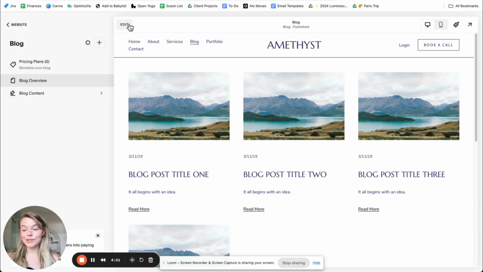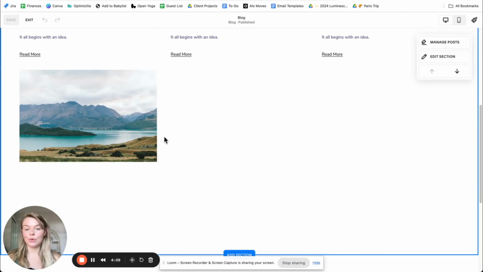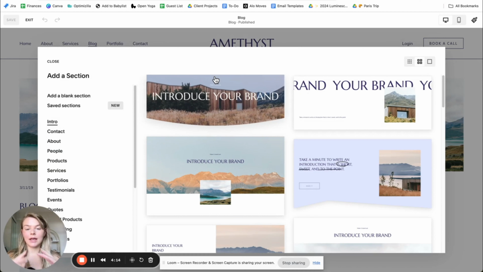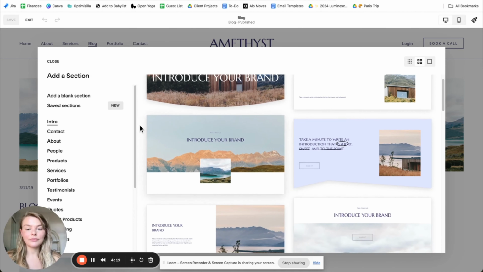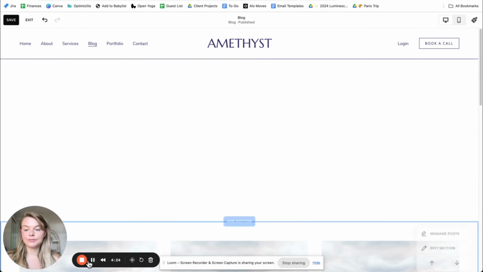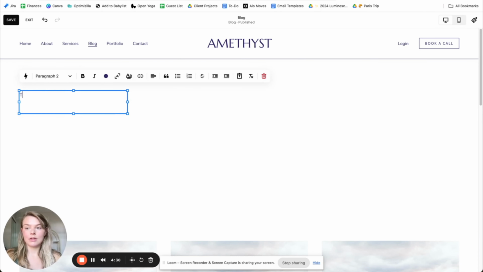A couple other cool tips and tricks on customizing your blog's overview page is that you can add additional sections above and/or below your actual blog post previews. So for now, I'm going to add a header title kind of section here. Let's see, I'll just start with a blank section for now. I'll add a heading 1, the Amethyst blog.